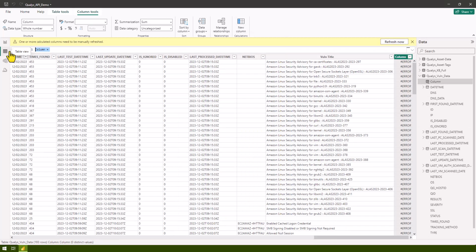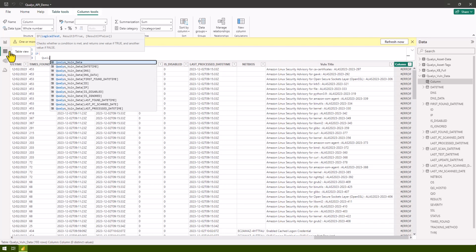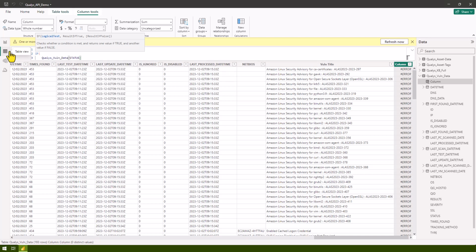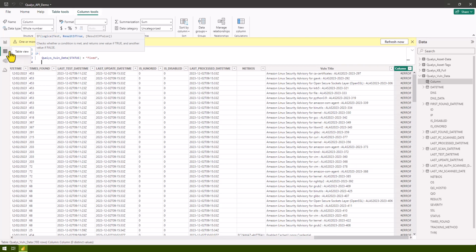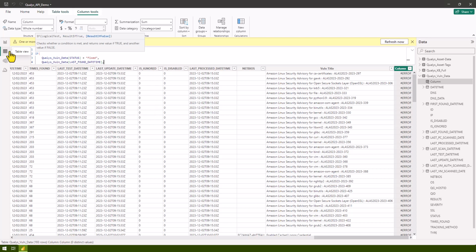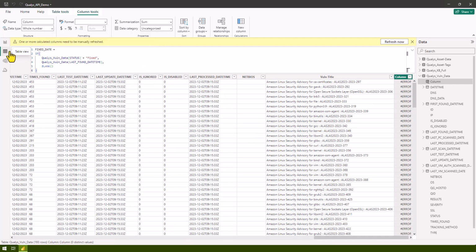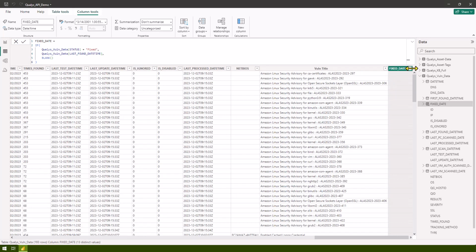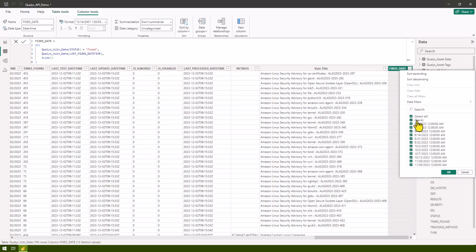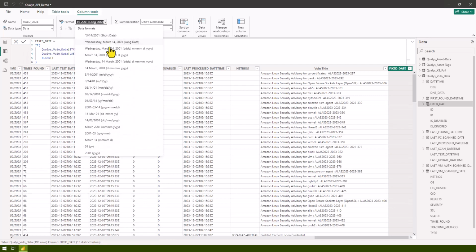So I'll go to new column. I'll call this fixed date. And we're going to get the status equals fixed. And we're going to take the last found. And if not, we're going to leave it blank. And if we look at our filter here, we can see now we have population here for fixed. Now you'll notice it gets the fixed date, but it's formatted incorrectly. So we're going to do the same thing with this.